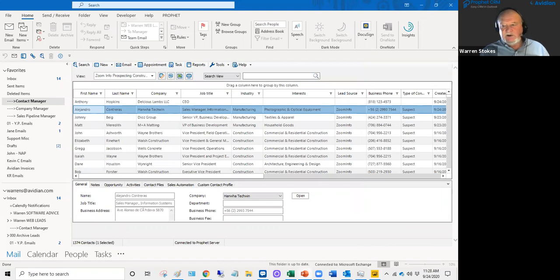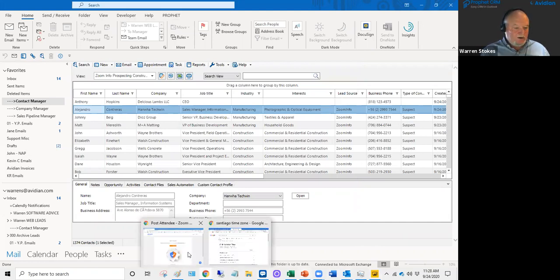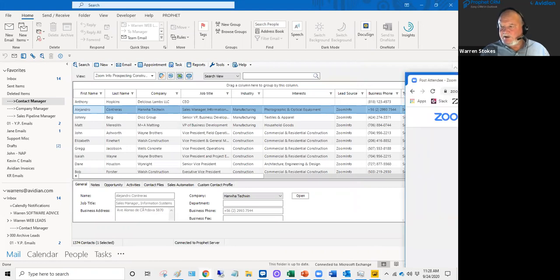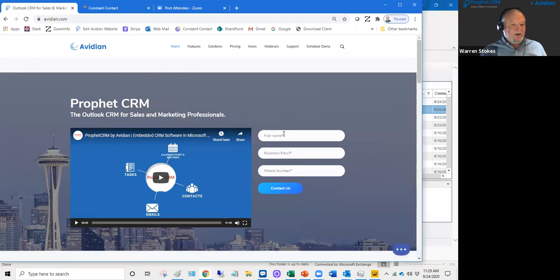Yet another way to get data in would be perhaps you have a website where you have a form that gets filled out. And I'm going to just jump into our website to show you an example of how that works. One of our websites, our main company website, obvidian.com or profitcrm.com. Either one gets you there. And whenever you have a form, you'll see full name, business email, and phone number. Click Contact Us. That form can create the contact automatically.